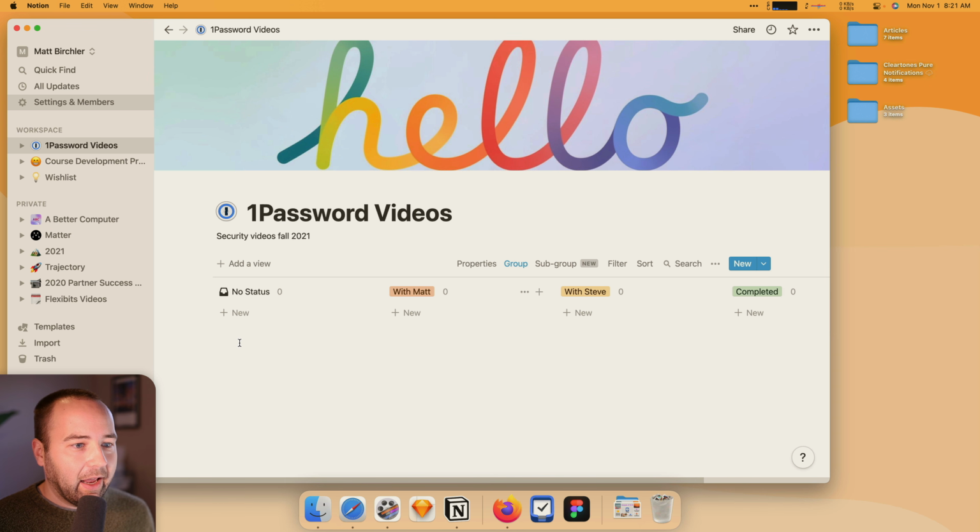So let's go ahead and create our first video. This is going to be video one, right? We'll call it, what's this going to be called? This will be using Watchtower, which is a feature that they have in 1Password. So this is the first task.